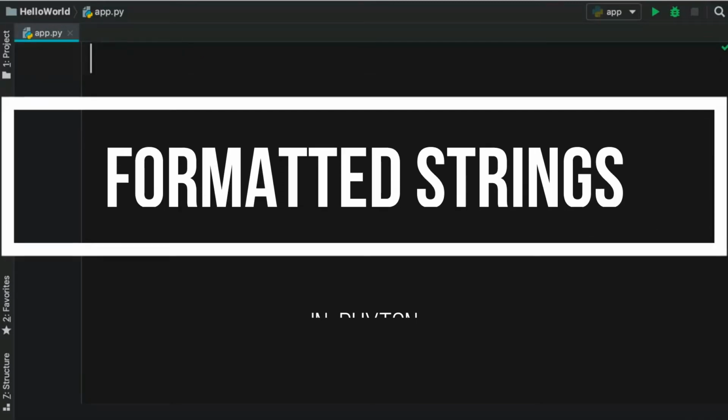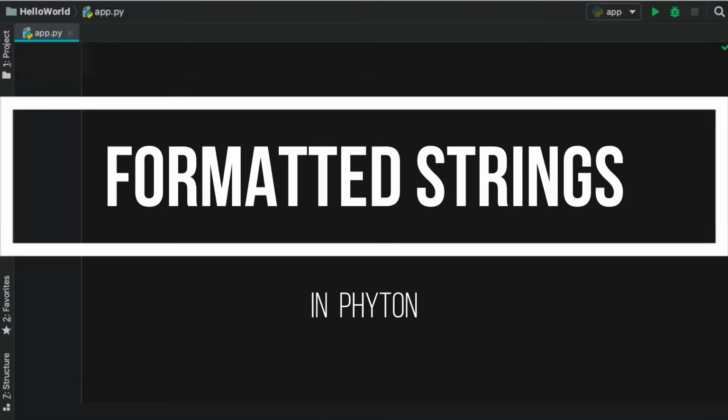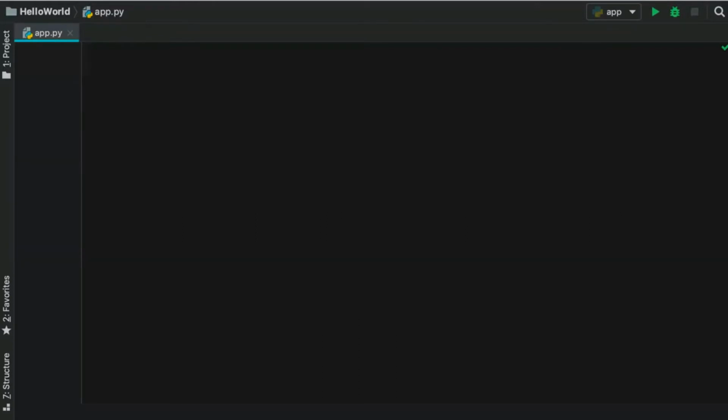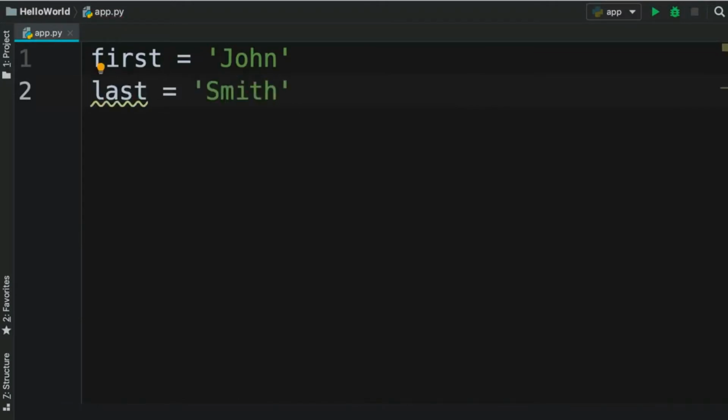In this tutorial, we're going to look at formatted strings in Python programming language. Formatted strings are particularly useful in situations where you want to dynamically generate some text with your variables. Let me show you. Let's say we have two variables, first name and last name. So first, we set this to John, and last, we set this to Smith. Now, it's better to call these variables first name and last name because they're more descriptive. But here I'm using shorter names because I want you to see the entire code on the screen.